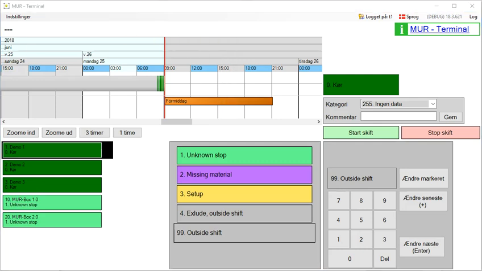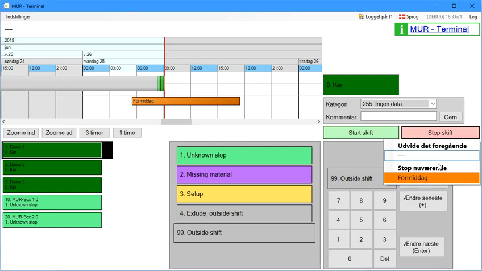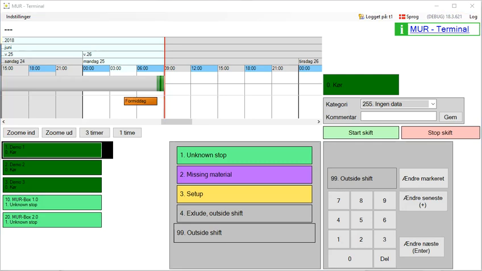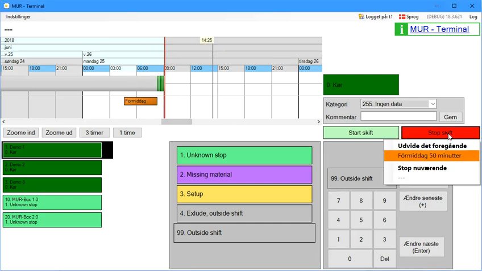So now time goes and we are done with the shift. I choose Stop Shift. I choose the current shift being stopped. Now if we aren't inside the shift anymore and we want to extend the length, we can choose Stop Shift again, and we choose the previous shift that we want to extend, in this case 50 minutes.